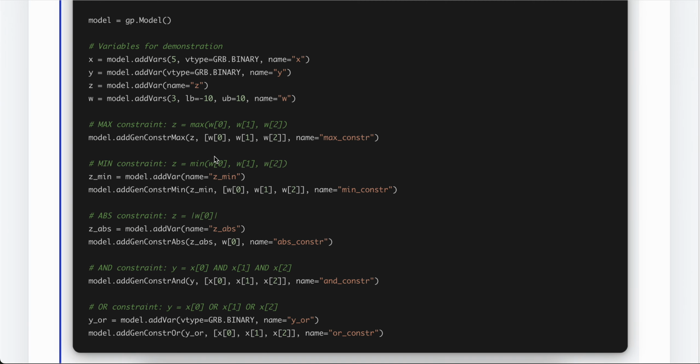Okay, and here is our first case, the max constraint. We want variable z to always equal the largest value among the first three elements of our w vector. Instead of writing out multiple inequality constraints, we use addGenConstrMax. This effectively tracks the peak value across those variables.